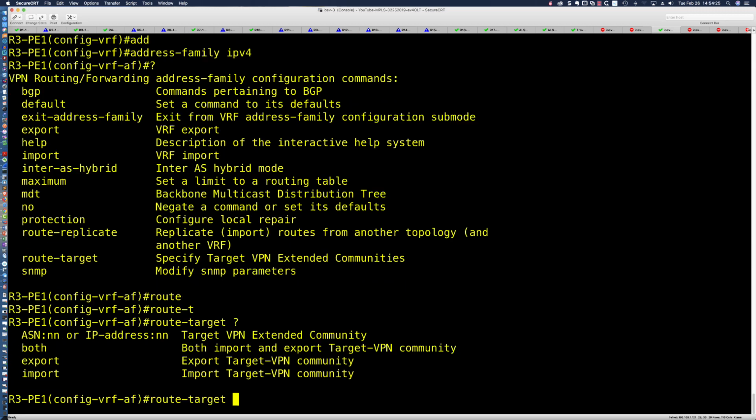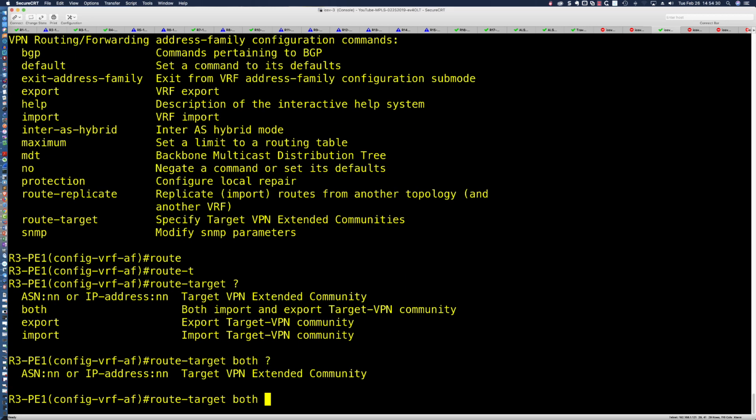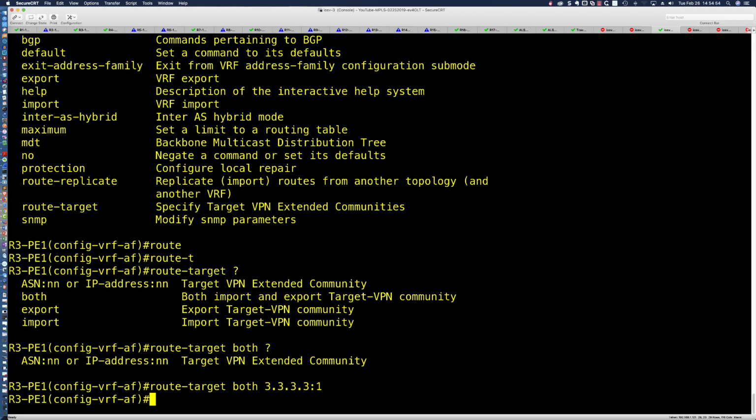And if I do a question mark, we can say both, or I can put the value in. So I'm going to say both, but this allows me to put the value in now. And so here's what we'll do. We're going to use the PE router's BGP router ID, because we know this router by 3333. And then I'm going to say colon. And since we're talking about customer A, I'm going to say 3333 colon 1. So I'm going to use an IP address and then that arbitrary number. That is going to be the route target that I export as well as look to import for customer A.